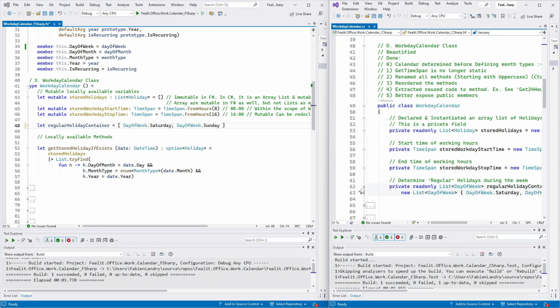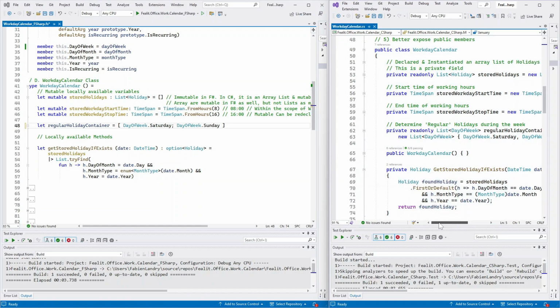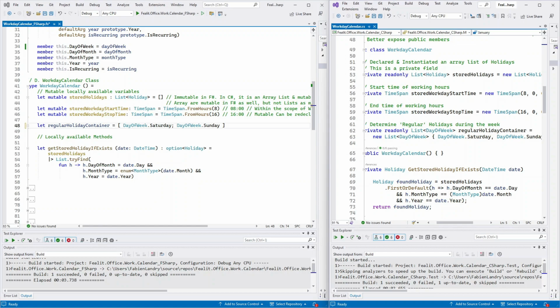The next thing we're looking at is the get stored holiday if it exists. On C#, it's implemented by the use of System.Linq. That's why that namespace is included at the top of this file. The get stored holiday if exists is implemented slightly differently than on C#. On C#, we check for null when we use this method on the value we get returned. Whereas in F#, we don't want to check for null. So what we want to do is return option type holiday, and that is done by this annotation here.